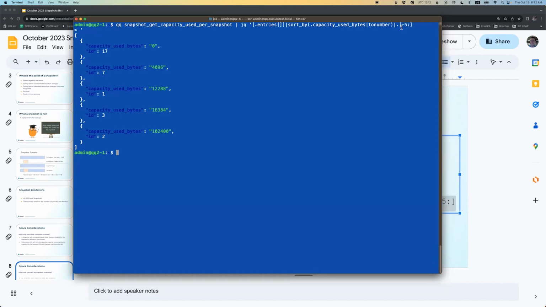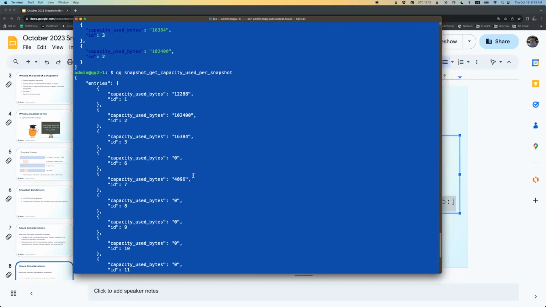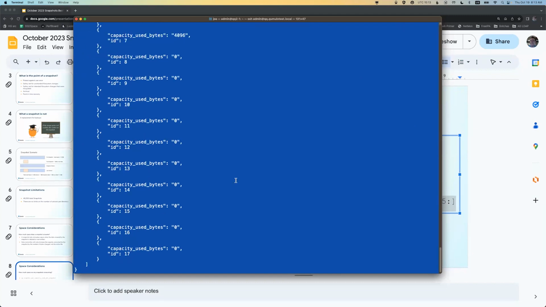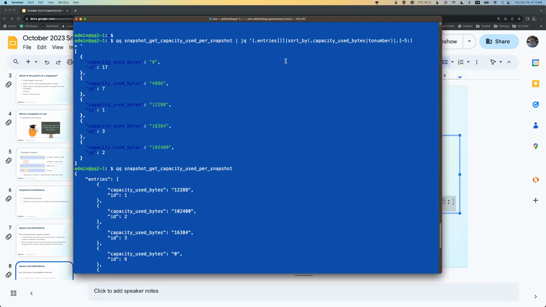You can just modify that number to fit. And these would be stack ranked from smallest to largest of how much capacity is being used by the snapshots. So this is a quick way to take a look at that. If I run the command by itself, snapshot get capacity used by snapshot, I just get a blurb of JSON that might not be as easy for a human to understand as adding a little bit of jq foo at the end right there.